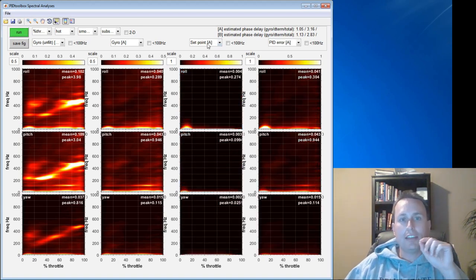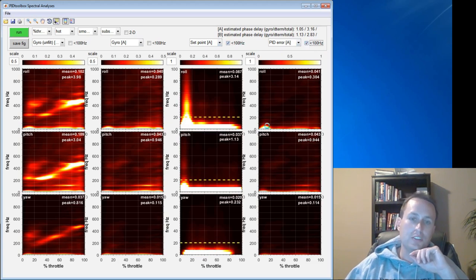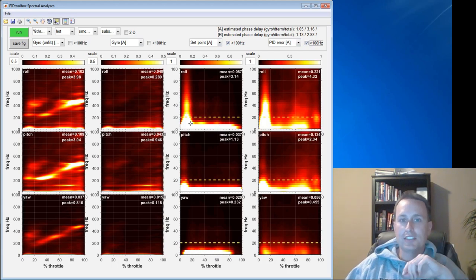Now another thing I look at is set point and PID error. If you are looking at those, then I would use this less than 100 hertz checkbox here and check that for both. What this shows you is where your set point is, so this is basically the stick. The best way to say it is the vibrations or the movement of the sticks being recorded and converted into a frequency basis. And you can see in general, this is me just moving the sticks around down here at 1 to 20% throttle. I have some stick movement going on there, and you can see it over here as well.